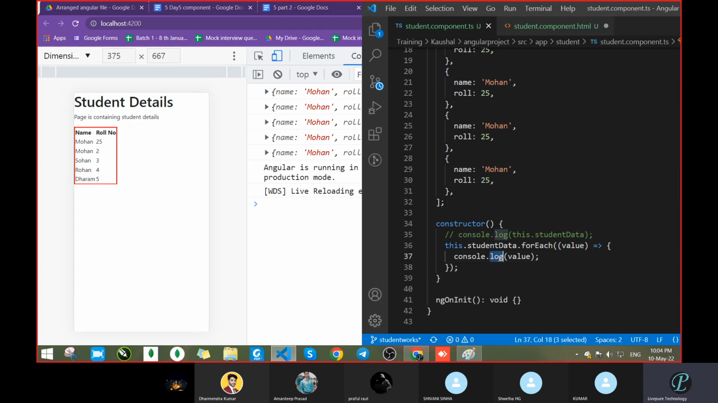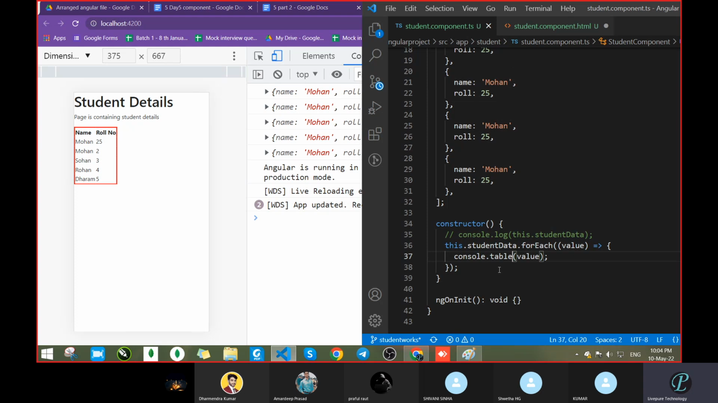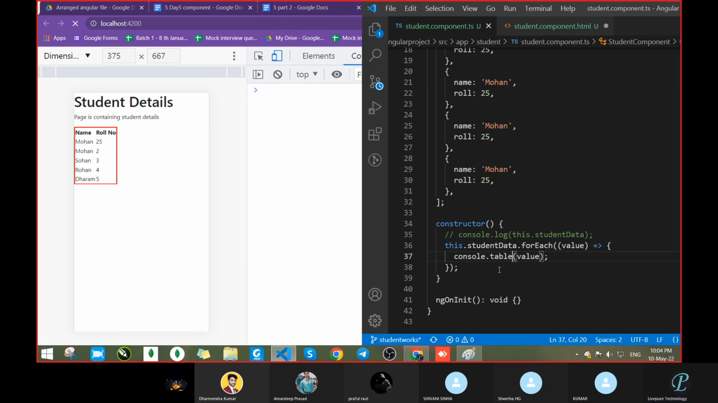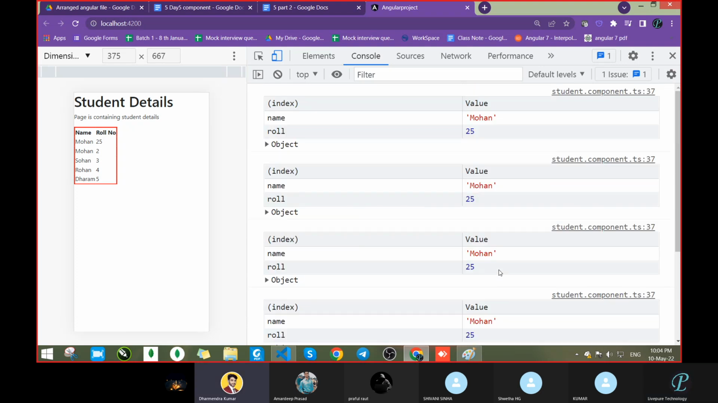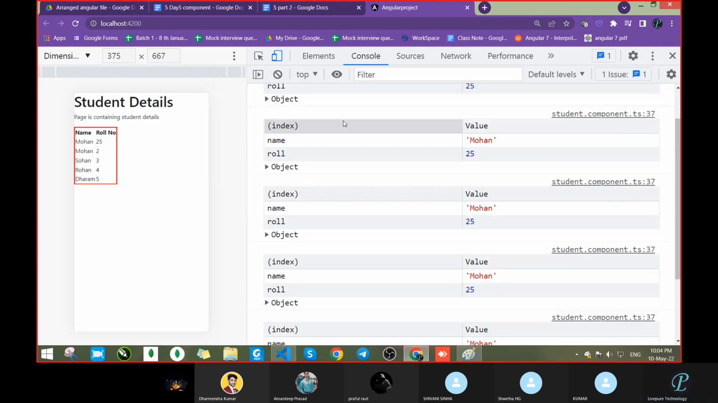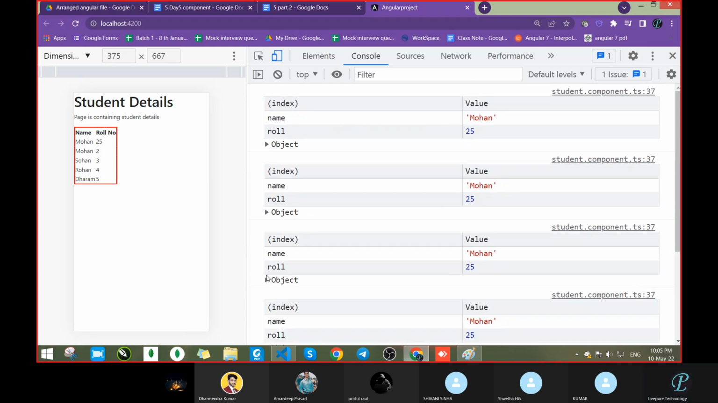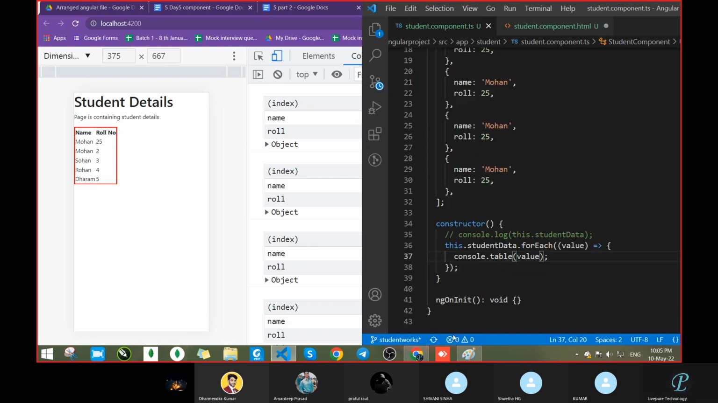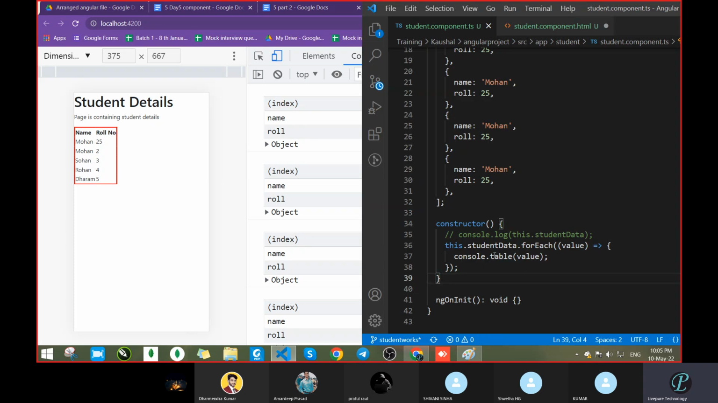One thing I had seen, console.table, is that working? I don't know how the data will come in this case. Yeah, this was the thing. It will come in tabular format, like name and value. I had seen this on LinkedIn. If you write console.log, you will get the data in the log itself. But if you write console.table, you will get the data in tabular form.